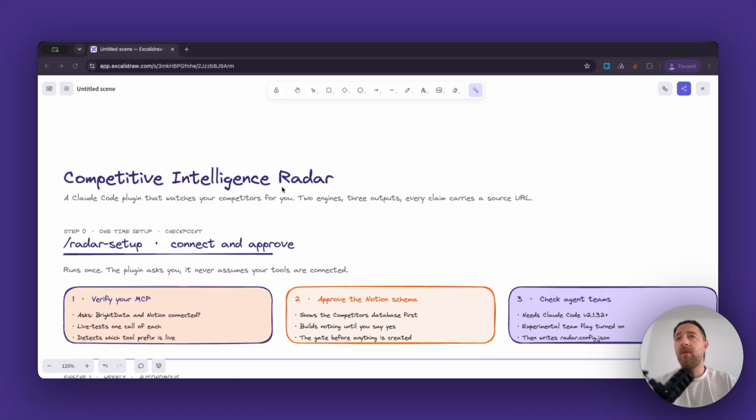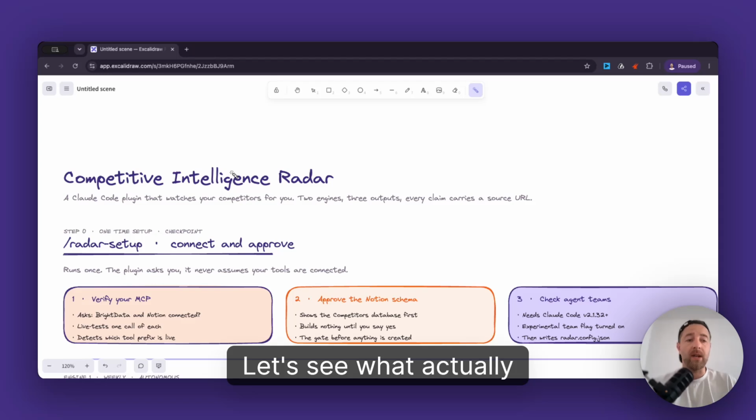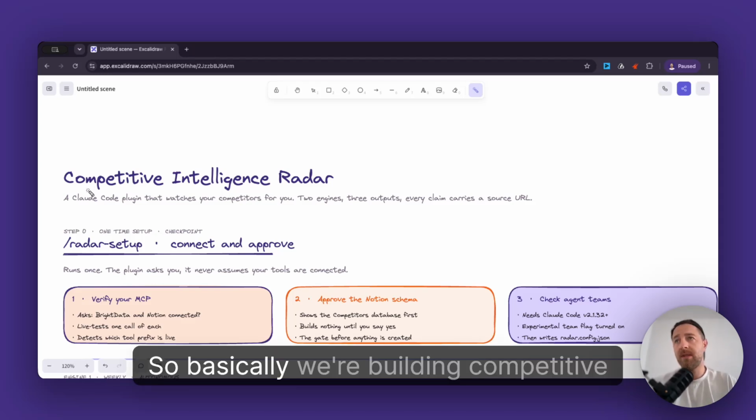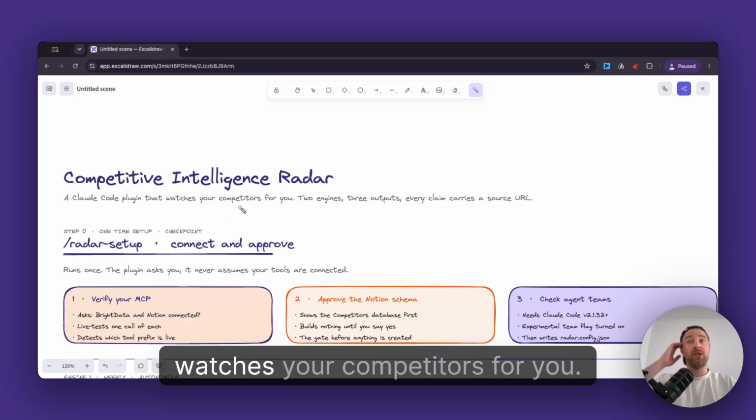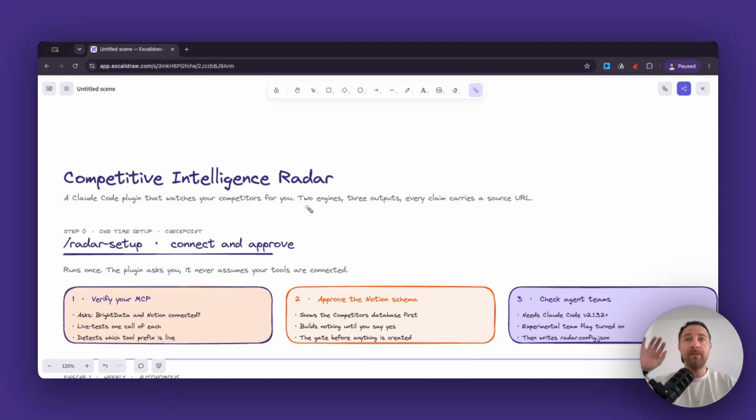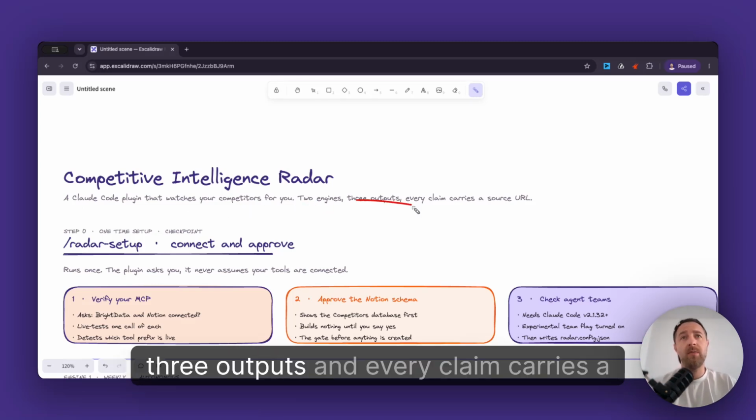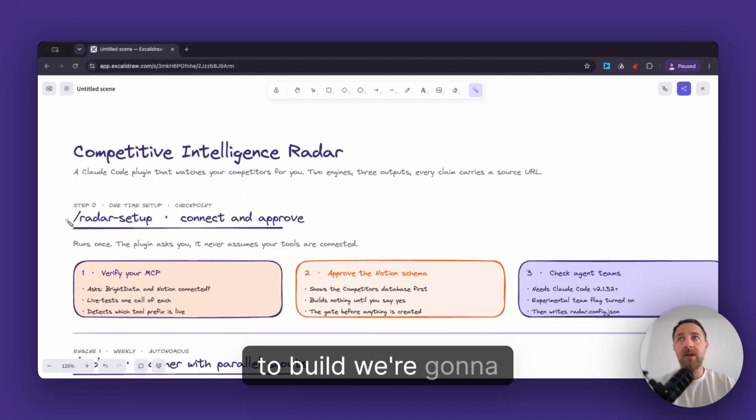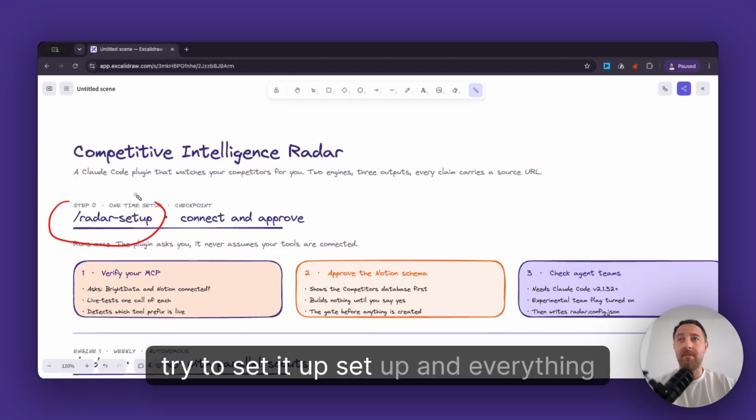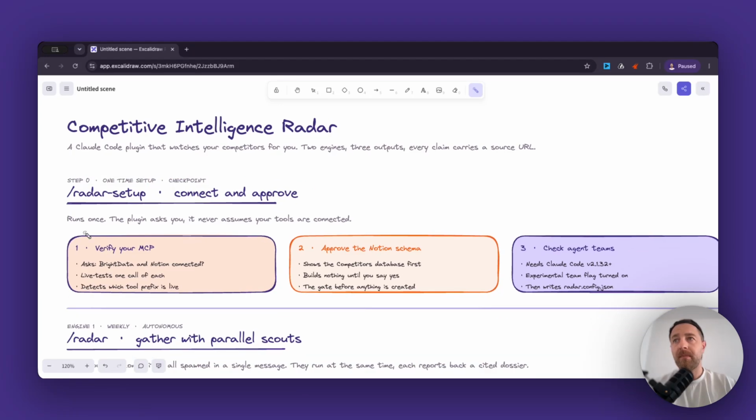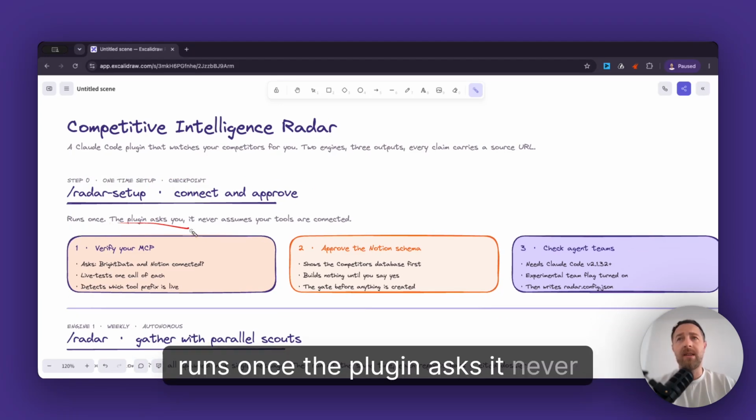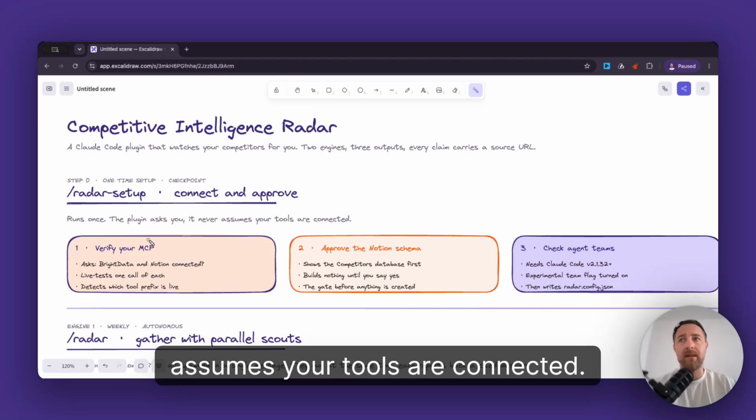Okay guys, before we build something, let's see what we are actually building. We're building a competitive intelligence Claude Code plugin that watches your competitors for you. It has 2 engines, 3 outputs, and every claim carries a source URL. First, the setup: everything needs to be connected and approved. It runs once, and the plugin asks; it never assumes your tools are connected.